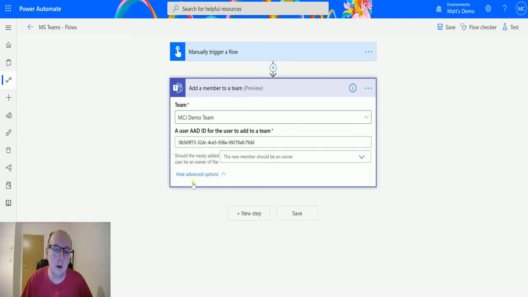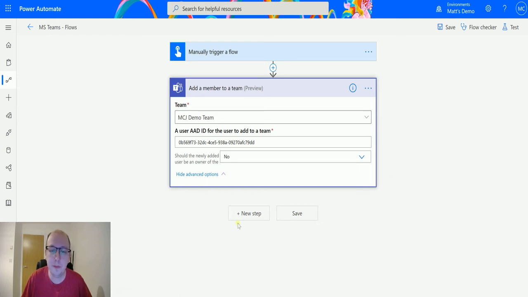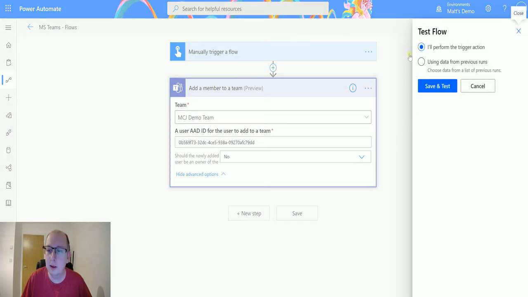And then I can click on Show New Options, and I can say, should the newly added user be an owner of the team? And the hint text here is the new member should be an owner, and then it's yes or no. If you don't select anything, it's going to default to no, so they will not be an owner of the team, they'll just be a member of the team. If you choose yes, they will be an owner of the team. So I'm going to choose no in this instance. So we're going to save and we're going to test. So we click on test. I'll perform a trigger action, same test.